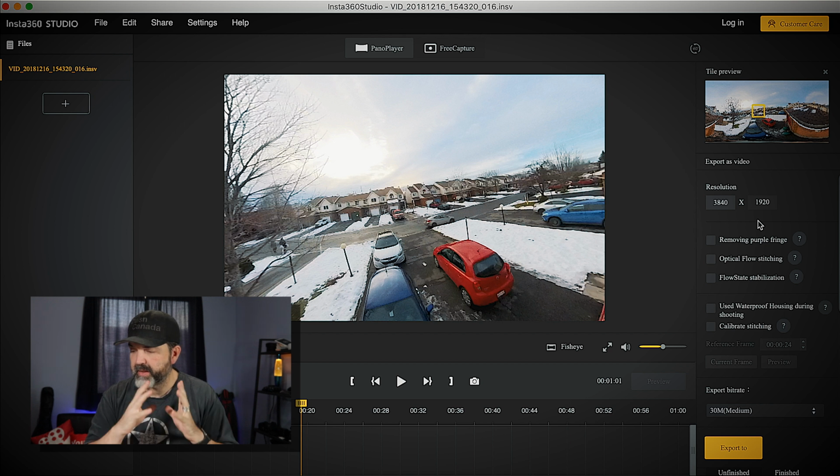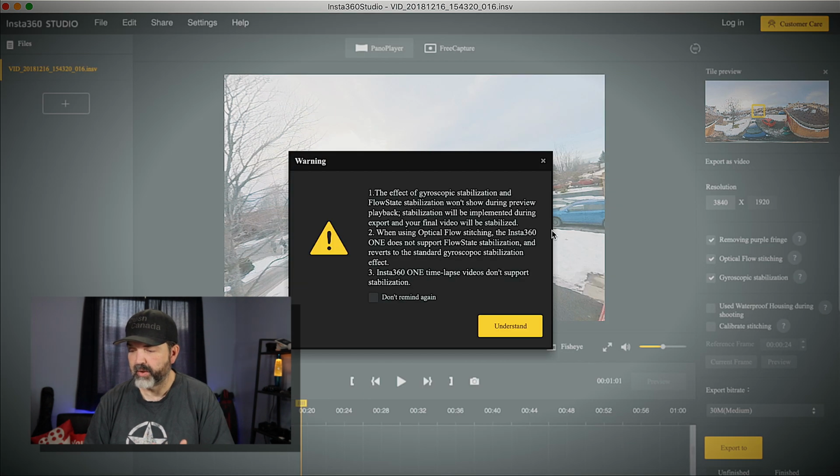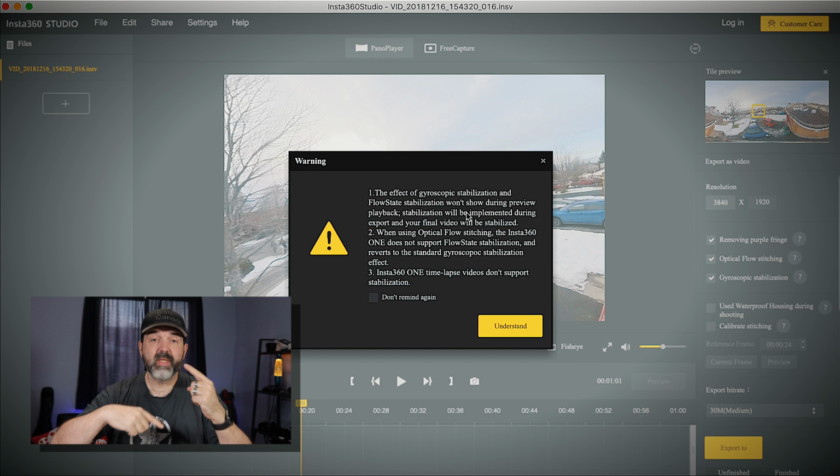So here's the step that I usually take. Number one, I haven't done a calibrate stitching, and I'm not going to talk about that right now. But setting wise, what I do is I leave this nice and high. I say, let's remove purple fringe. Let's do an optical flow stitching and gyroscopic stabilization. You'll see the effective gyroscopic stabilization and flow state won't show during preview playback, and it'll be implemented during export. Because of this, I do this in two phases.